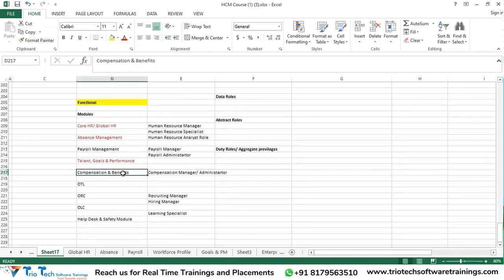For the benefits module, we have benefits administrator, benefits manager, like that. If you go to OTL, I have the roles specific to them. In ORC, I have roles like recruiting manager, hiring manager, like that. If I go to OLC, Oracle Learning Cloud, here I have something called learning specialist, learning employee, learning manager, like that. I have the roles there.